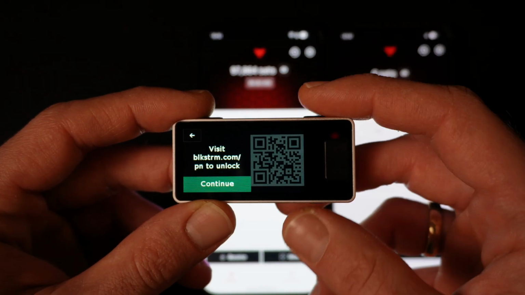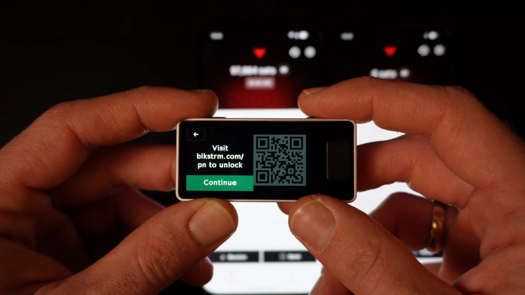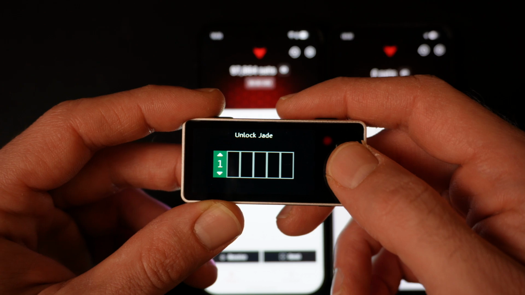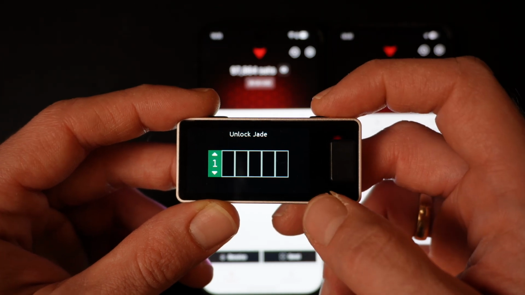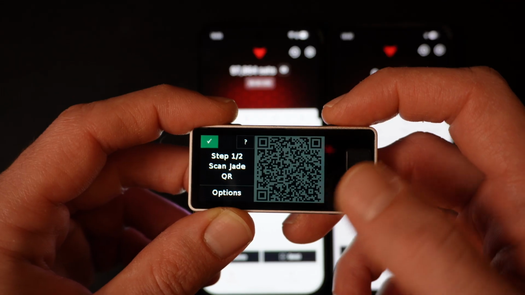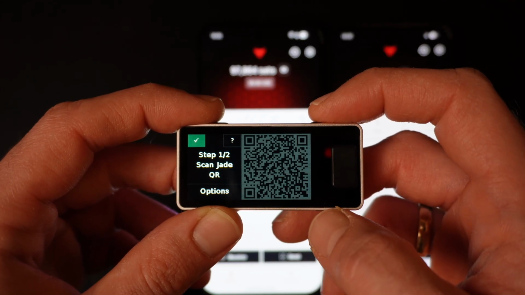It once again guides us to the blockstream.com/pin website. So have that loaded on your computer and select continue. You'll be prompted to enter your Jade pin. And we're presented once again with a new QR code.